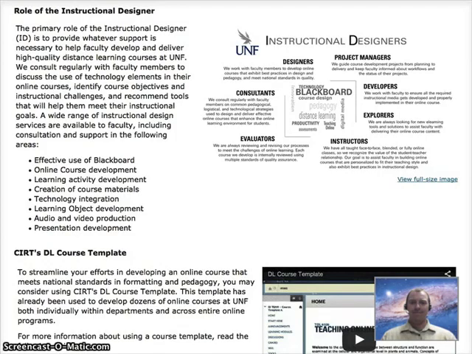The primary role of the instructional designer is to basically provide whatever support is necessary to help faculty develop and deliver high quality distance learning courses here at UNF. We spend a lot of time guiding course development projects from planning to delivery and keeping faculty informed about workflows and the status of their projects.